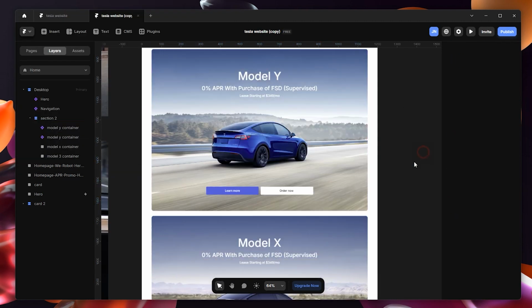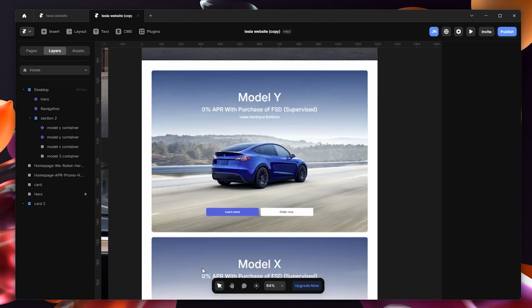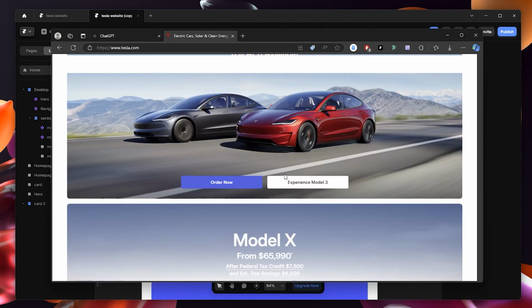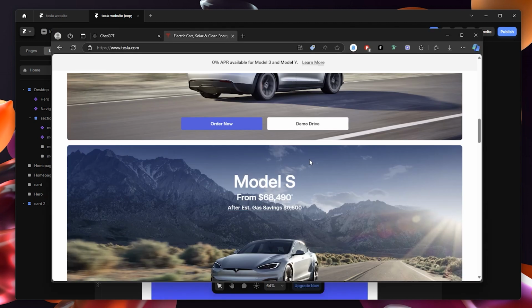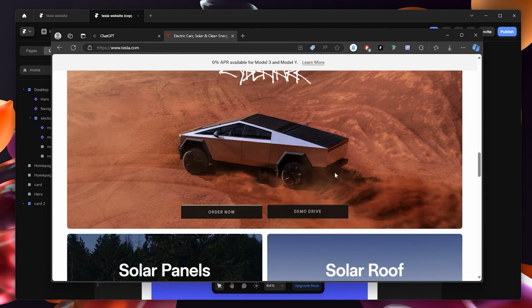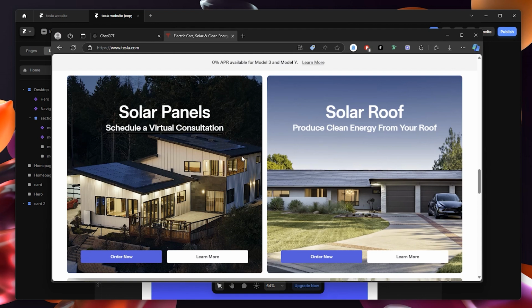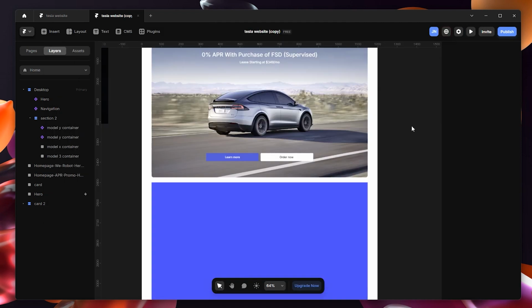Okay, so now we have 2 components, which makes our work pretty much easy. For you to build this part, you just duplicate it and change the image using the components, which is pretty good. We can also do the same for this Cybertruck and all. Then the last part I want to show you is this part here. So what happens if we have two sections arranged like this? Let me show you how to build that.